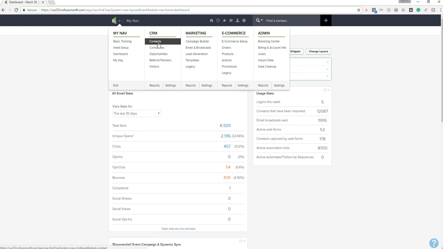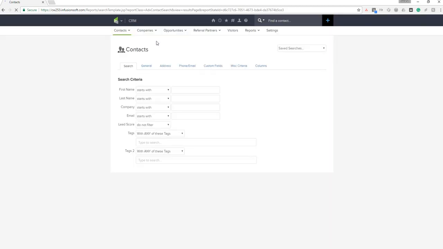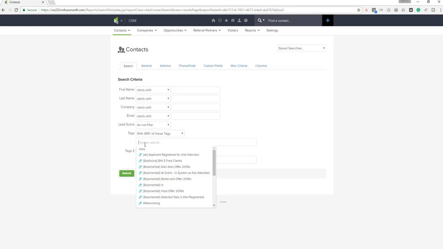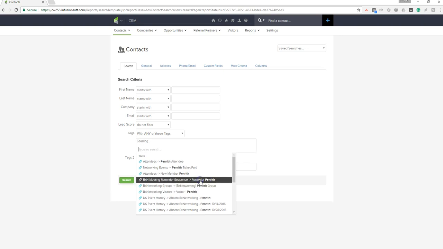So if you log in, go to this little arrow here and select contacts. That will come up with a screen that looks like this. And then the section you need to fill out is tags and tags too. So in tags, you will select, well, we are doing it for BxNetworking Penrith. So if you start typing Penrith, you should come up with the tag BxNetworking Groups, BxNetworking Penrith Group.